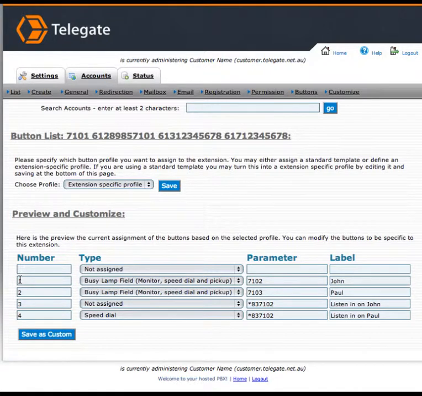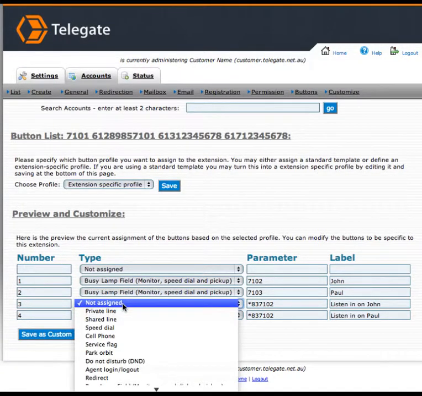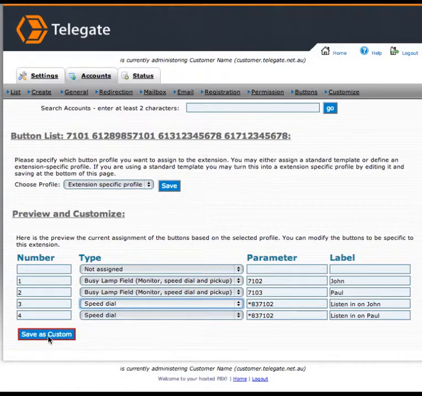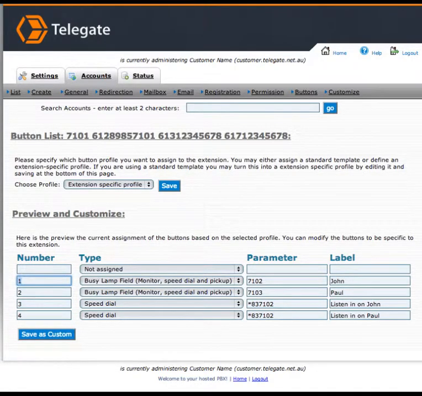I'll see whenever button 1 is glowing, I'll know that John's on the phone, and then I press button 3, I can listen in. Oh, sorry, let's make sure this is programmed right. Speed dial. Let's start that again. So if button 1 is glowing, that means John's on the phone because we're monitoring him. Then I can press button 3, which will listen in on his phone call.